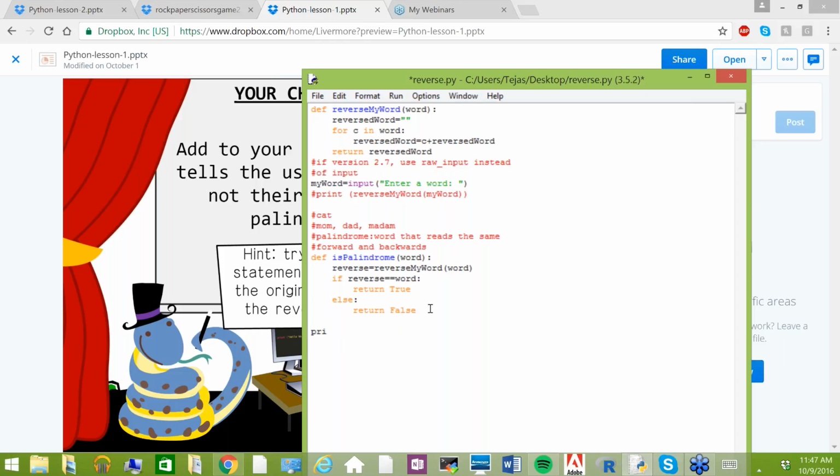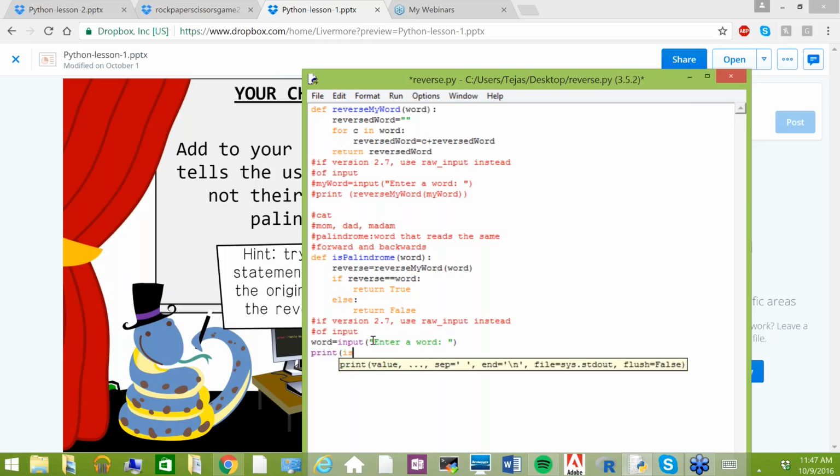You're on 2.7, right? Yeah. So again, if you're on 2.7, use raw_input instead of input over here. I'll copy and paste that. So if you do this, it'll allow you to enter a word, and print is palindrome.